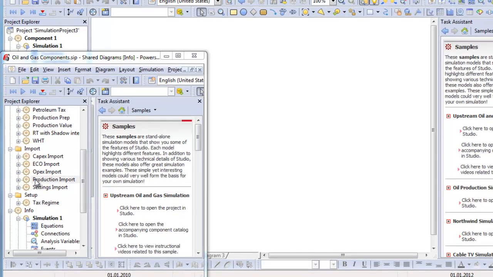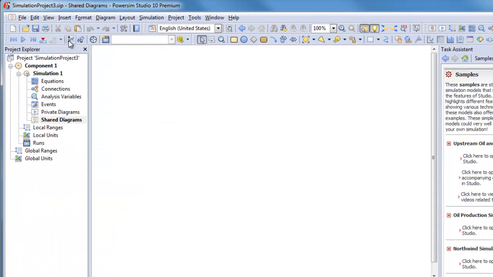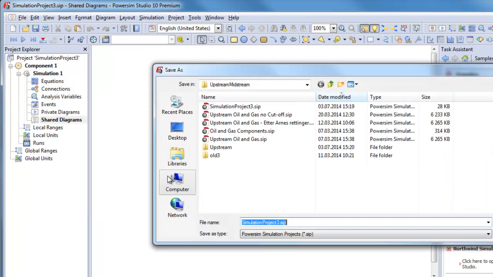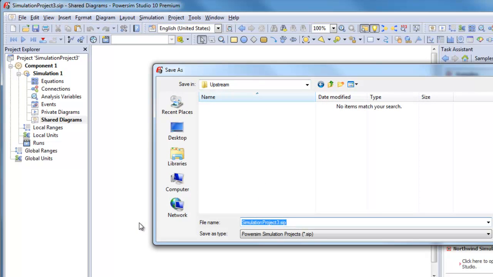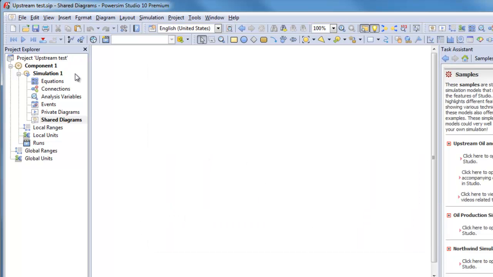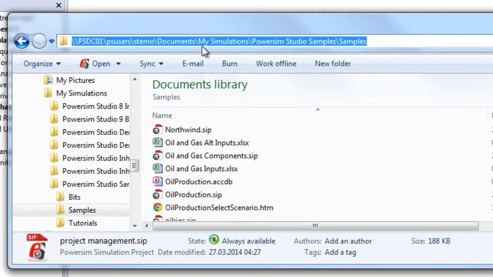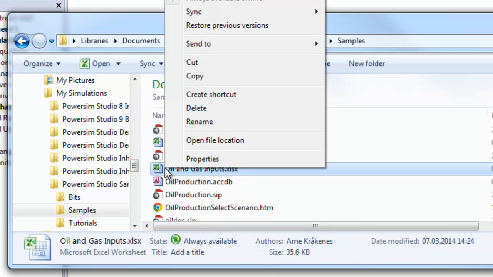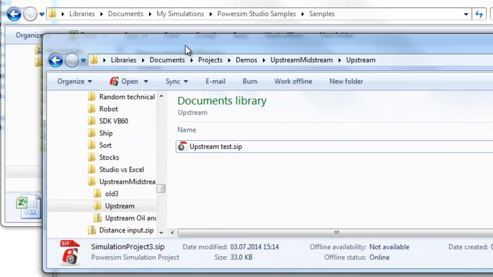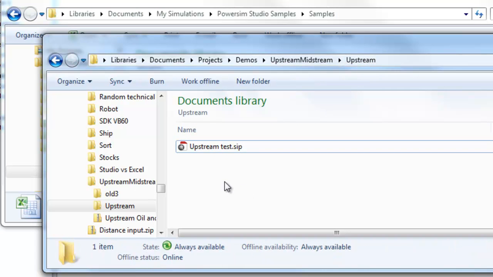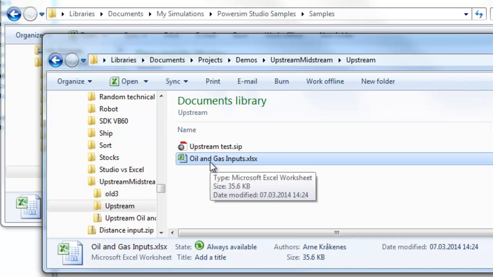Before importing this component, you should do two things. First of all, your file should be saved. In this case, I save it on an upstream directory. I call it upstream test. Then, when the file is saved, you should copy the Excel file into the same directory as you saved this file. Under your documents, you will find the directory My Simulations, and under there, you find the samples. On the samples directory, you will find this oil and gas inputs. This one you can copy and paste into your new directory or wherever you want to save it. In my case, my upstream location. I paste it here and we are ready to import the component.